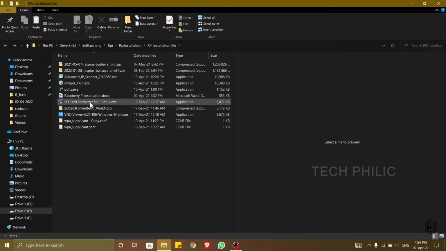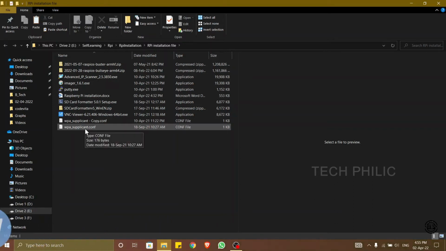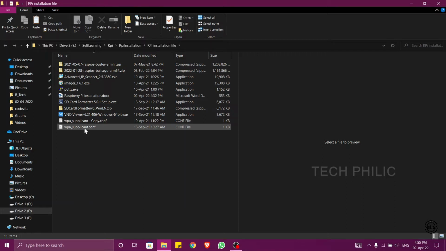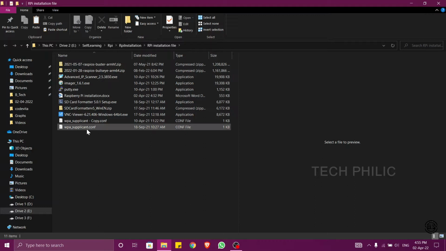And we need SD Card Formatter, this is a mandatory thing. And we need VNC Viewer, it is mandatory when you don't have any monitor. And the WPS applicant, I will provide this in the description. This is also an optional thing if we are using Raspberry Pi Imager to flash the OS onto the SD card. If you use any other flasher to flash the OS, we need this WPS applicant mandatorily. And now let's get into the installation.